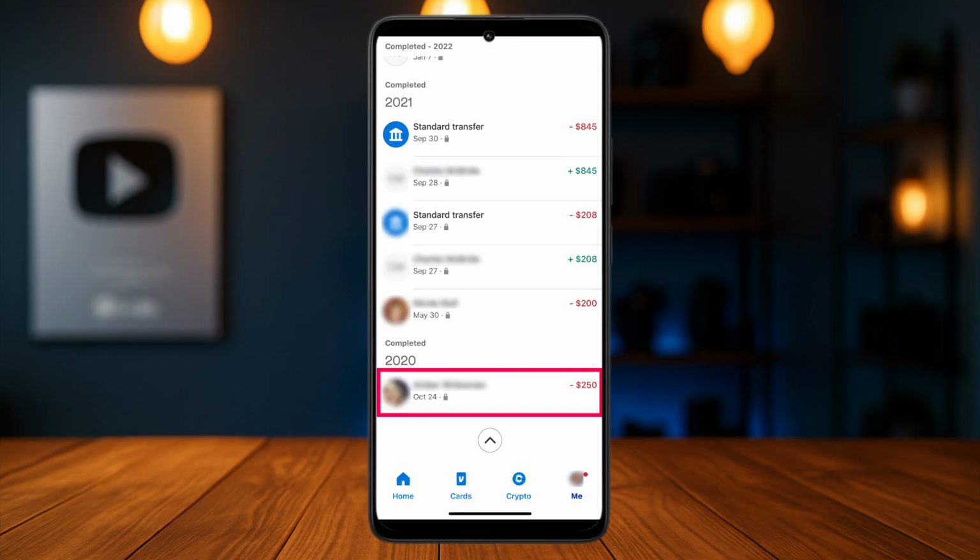Once you tap on transactions, it's going to show you all of the transactions that you made on each date. So it's going to show you the year as well on the top, and it's going to show you the date wise transactions that you've made.